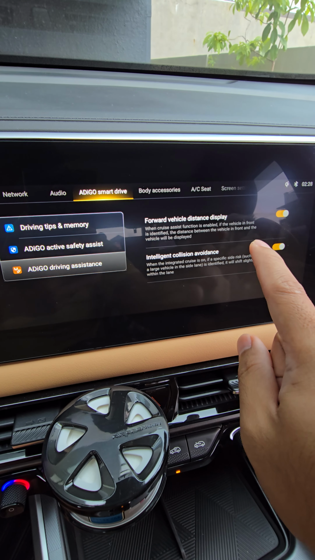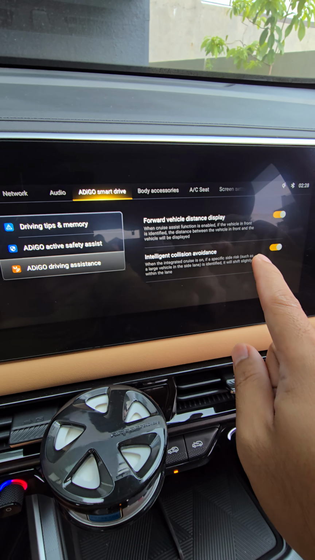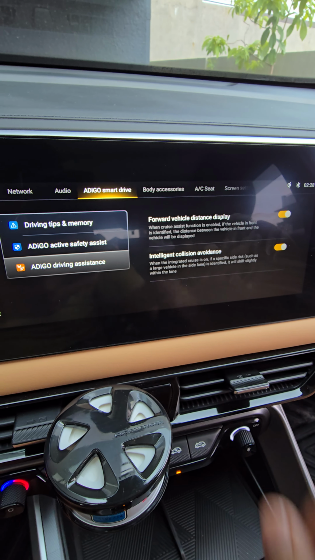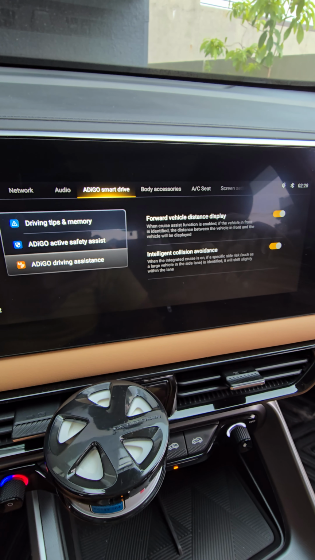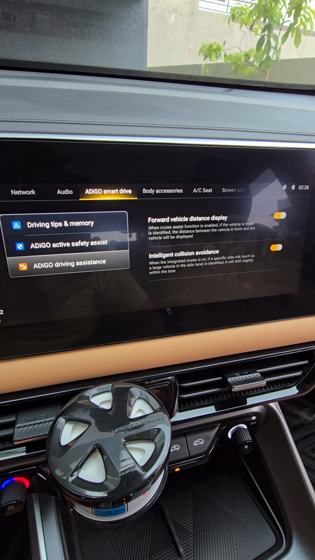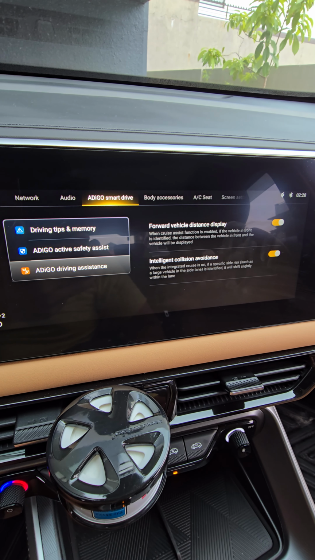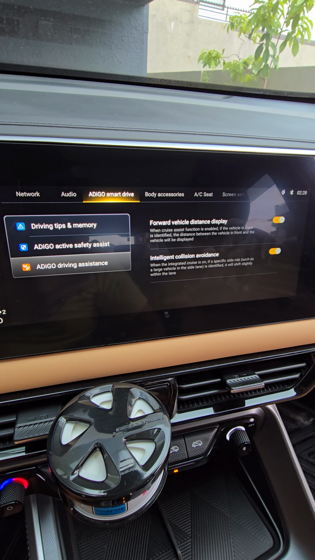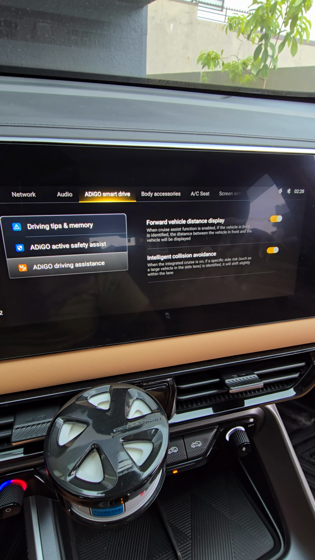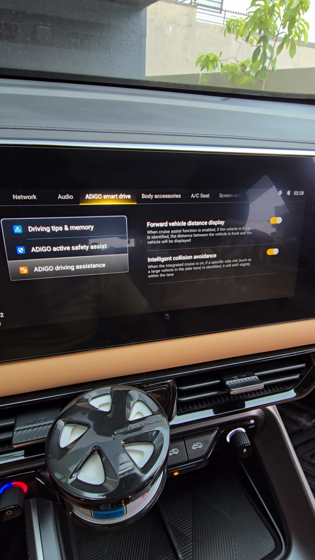And the intelligent collision avoidance. I personally haven't used this, but from the looks of it, it's only active if you're using the lane keeping assist feature. Apparently, the car can also detect vehicles from your side coming into your lane.